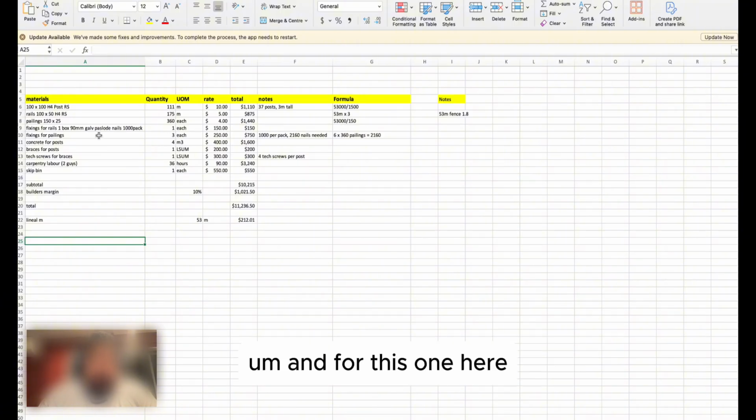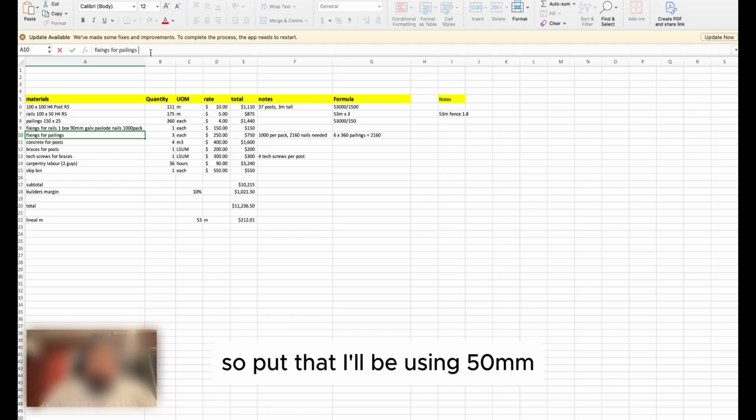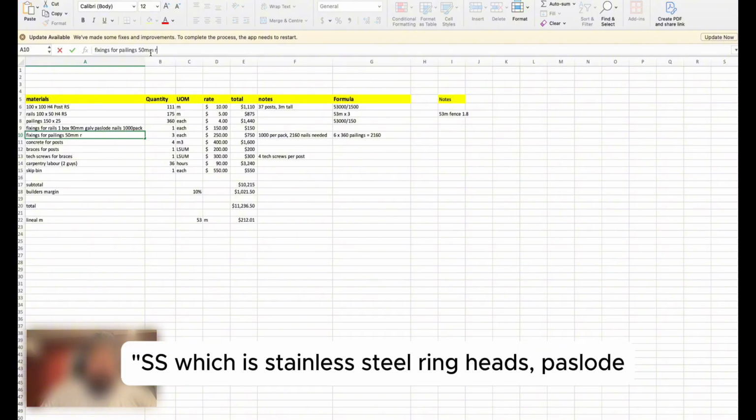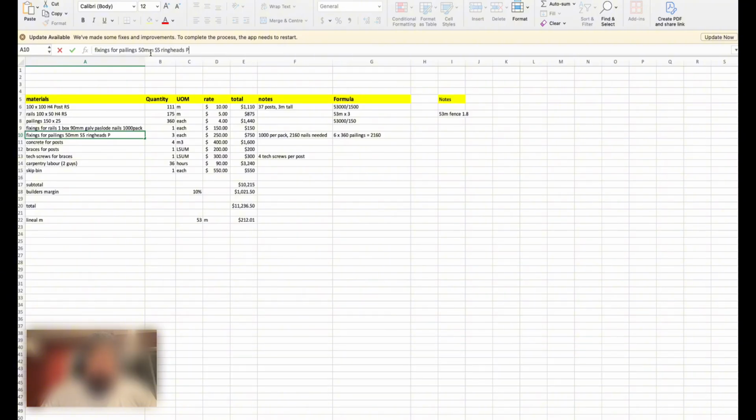And for this one here, I'll be using 50mm SS, which is stainless steel ring heads. Paslode, that's the brand.